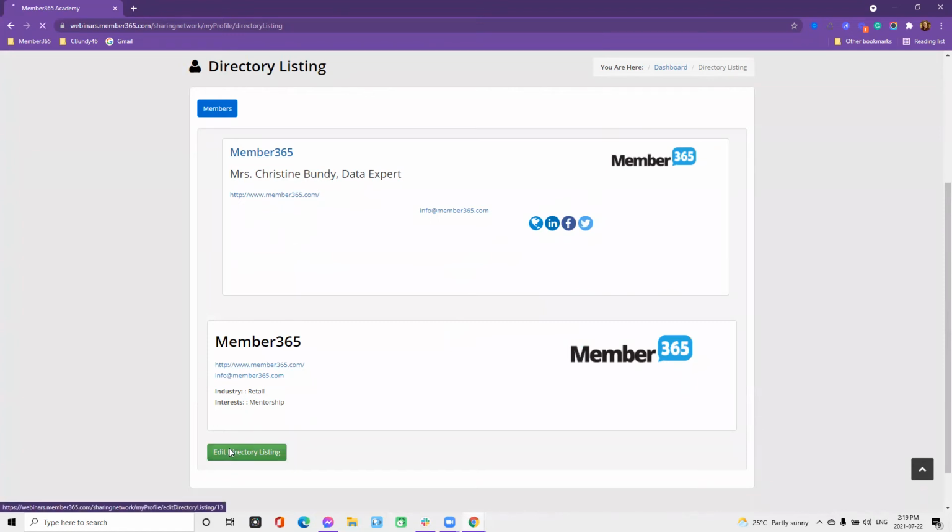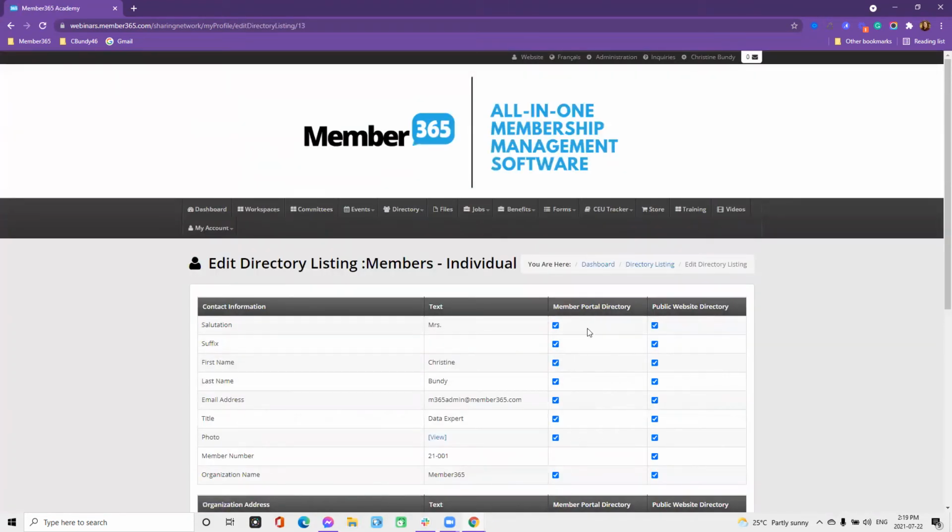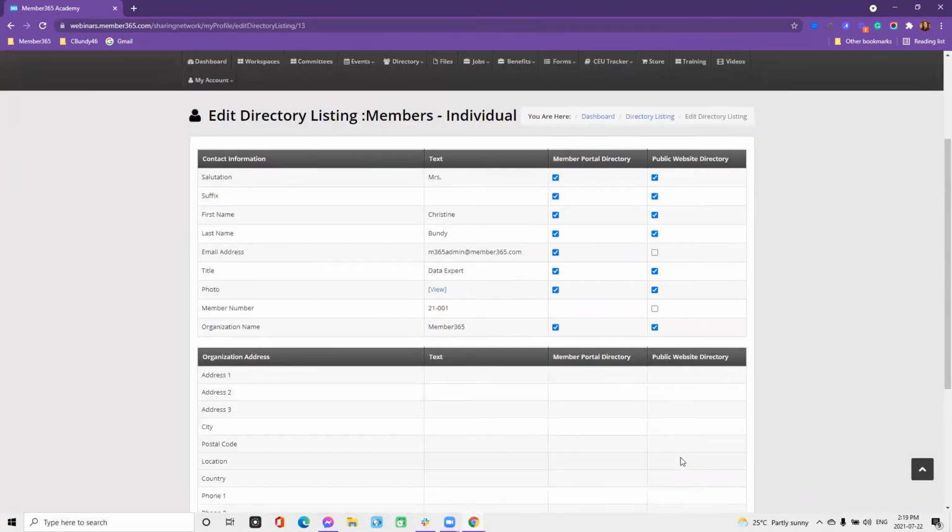I can go down to edit directory listing and be able to determine what I don't want visible versus what I want visible, especially if it's on the public website. So I definitely don't want my email showing, my member number, expertise, that's fine. Everything else is fine, but I just don't want those two things visible. Now, if it doesn't have a check mark, that means that it is mandatory. It has to be shown due to policies of the organization. But if there is a check mark, you have the ability to turn them on or off.